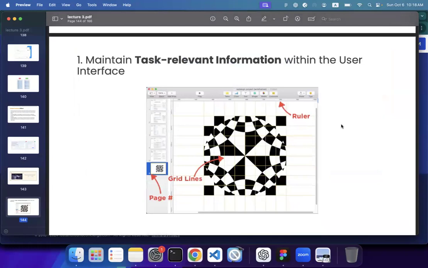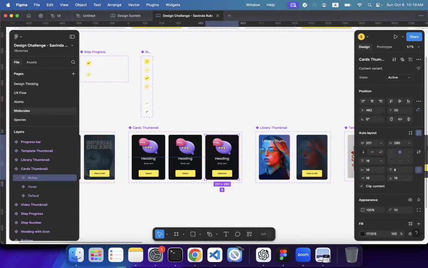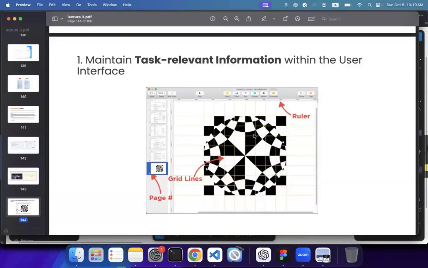And we can also maintain task relevant information within the user's interface. So even in here, this preview window where I have opened my PDF, I have all the task relevant information: zoom in, zoom out, share, annotation, everything in one place. So even in Figma, we have all the details, all the tools in one place, all the layers here, all the properties of whatever layer we have selected in here. So that is how they have categorized and put all the task relevant information in one place.